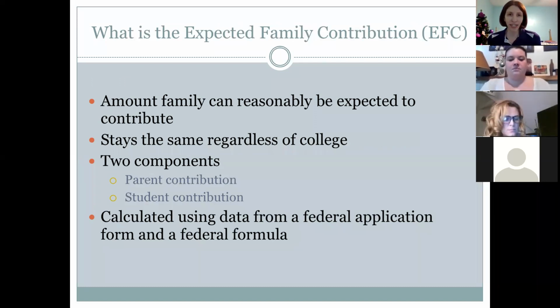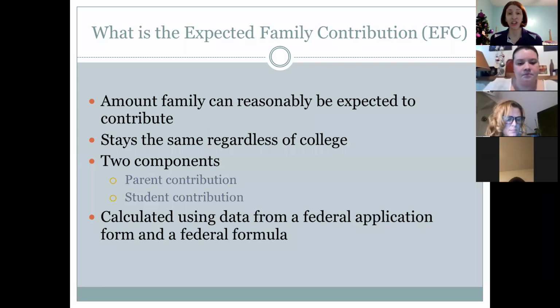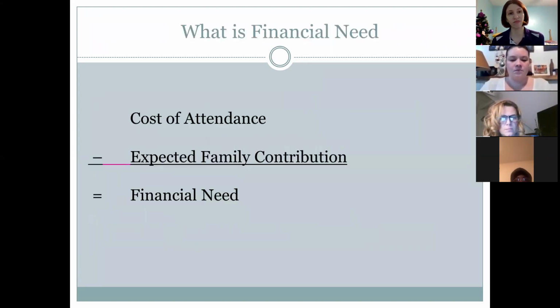You then have your expected family contribution, as we said earlier, your EFC. This is the amount that a family can reasonably be expected to contribute. Although really it's more a standard way for schools to be able to put together financial aid packages for students. It does stay the same regardless of college. So whether you're going to a state school or a private school, the EFC does remain the same. It has the two components, the parent and the student contribution, again, based upon all that information you put into the FAFSA. And it's calculated using the data and the federal process.